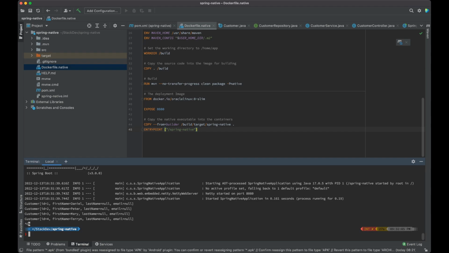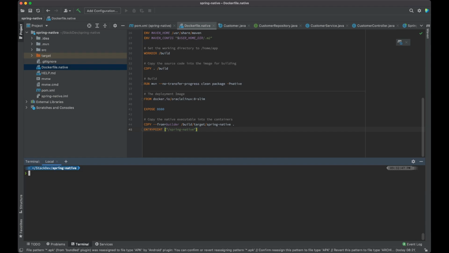So in the next section, we're simply going to look at how we can deploy this Docker image to our Kubernetes cluster. To deploy our application to a Kubernetes cluster, I'm simply going to use Minikube. You need to make sure that you install Minikube. If you're on macOS, you simply need to run brew install minikube, and then press enter. I'm not going to run it because I already have Minikube installed.